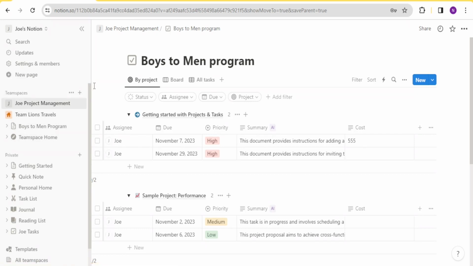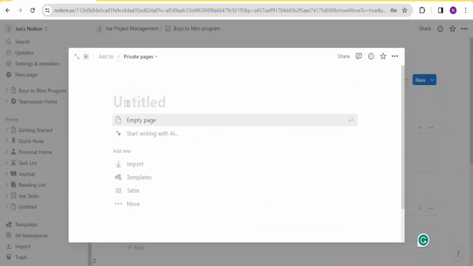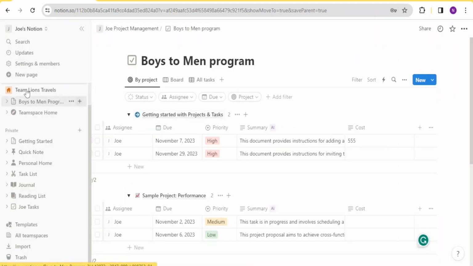It's easy. If you want to create a new page, you'll come to the top here and click on new page, and then once you do that, you notice you're able to type a new page here, and then you create your page. So if you want to create a new workspace, you simply come to team spaces here, and then you click at the top here, new team space.